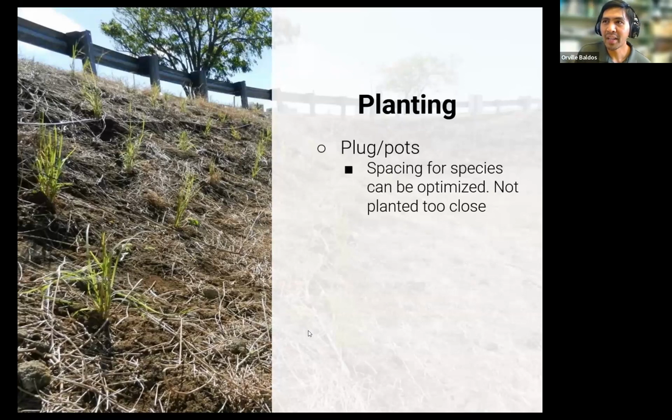Think about the spacing of each species. There are probably some established planting distances for certain native species. If you don't have any idea of how a particular native species should be planted in terms of distance, try to take a look at what's out there in a natural setting, and then see how things are spaced out. You don't want them to be planted too close that they crowd out each other.